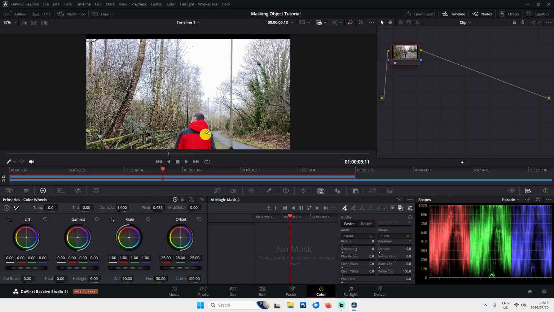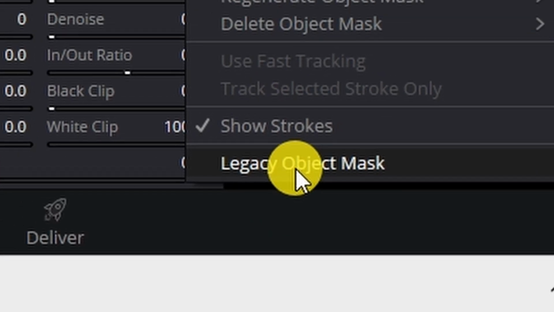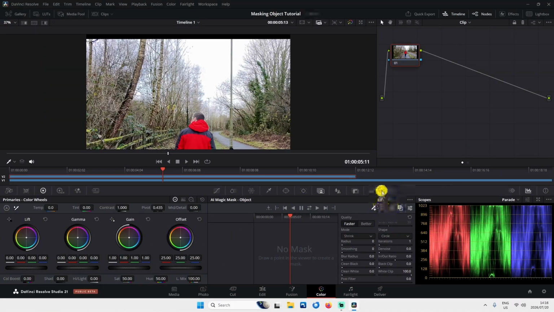You want to make sure that you've got your legacy object mask open. By doing that, you can click the drop down, click on legacy object mask, and this will open up here. These two choices will open here. So we've got an object mask and a person mask. It doesn't matter which one you use for this one specifically because we're going to be using a person, but I'm going to use object just because it's preference.